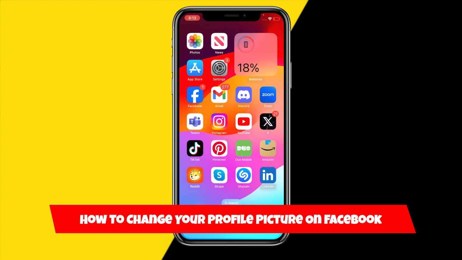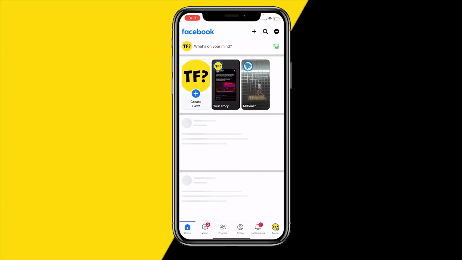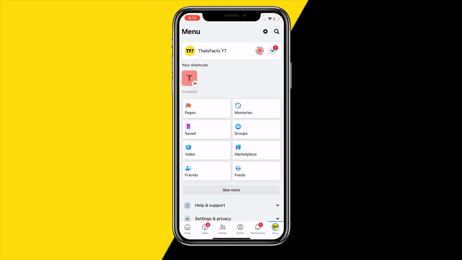In this video I'm going to show you how you can change your profile picture on Facebook. In order to do this, it's quite easy. All you need to do is open Facebook like this. Once you're at home, head over to the bottom right corner of your screen at Menu.